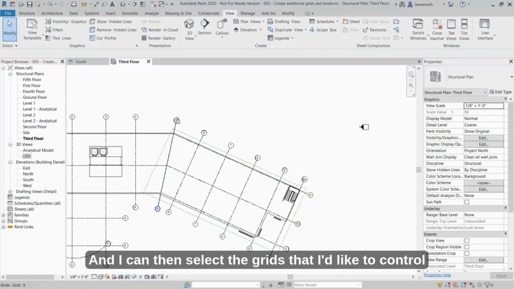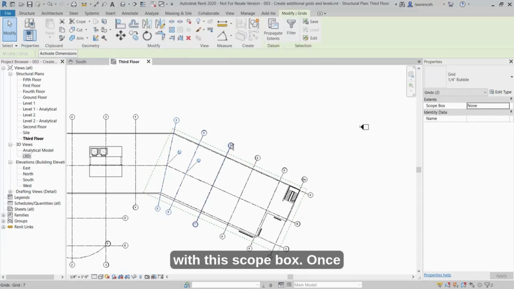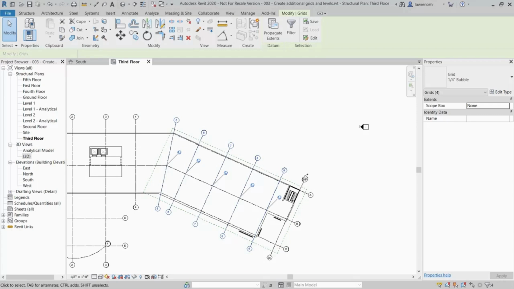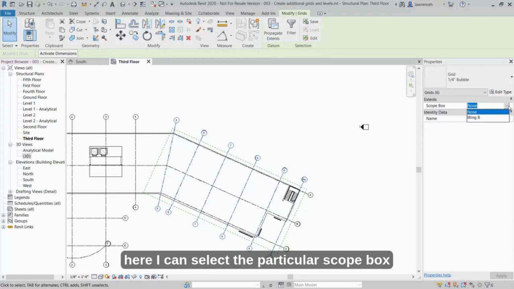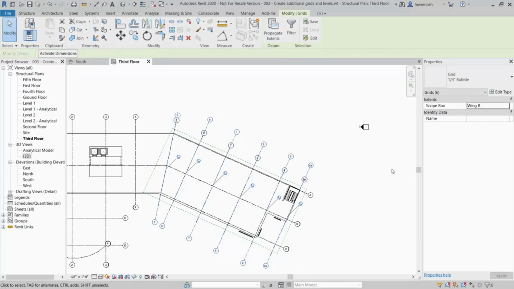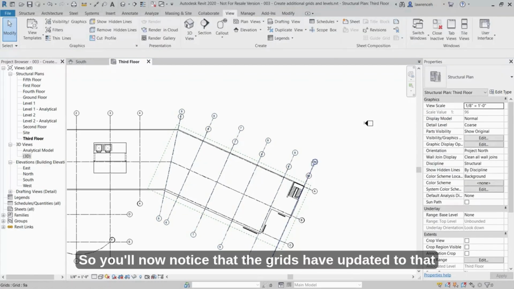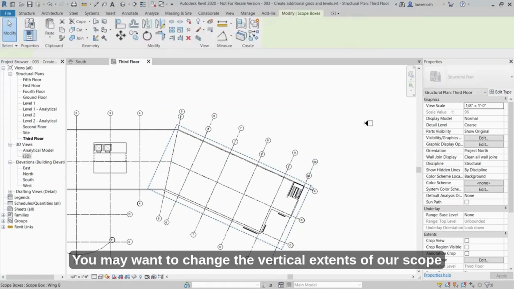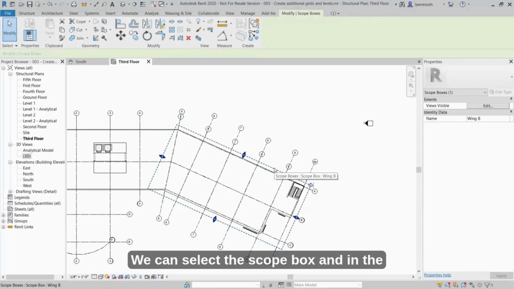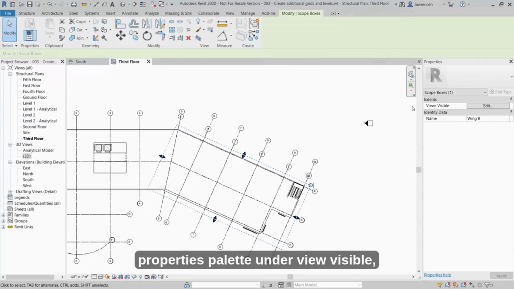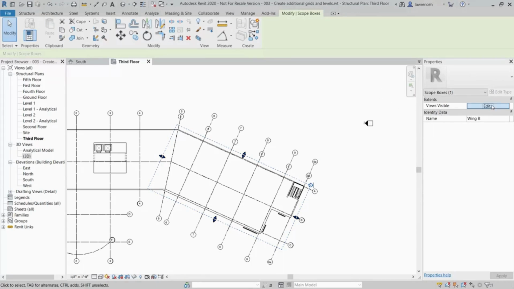And I can then select the grids that I'd like to control with this scope box. Once I have the grid selected, note here I can select the particular scope box that we'd like to use, in this case Wing B. So you'll now notice that grids have updated to that scope box. You may want to change the vertical extents of our scope box. We can select the scope box, and in the Properties palette, under View Visible, we can select Edit.